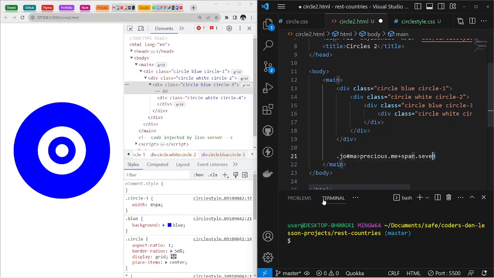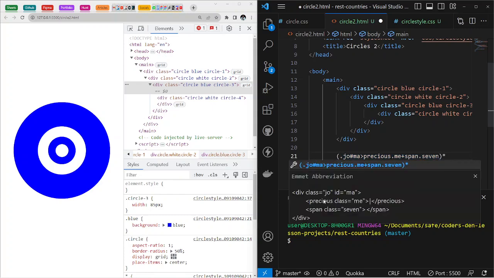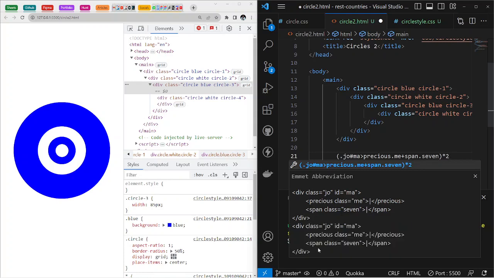And if you wanted to duplicate all of this, for example, you could wrap them all in brackets and put times, maybe times 2 or so. You see they come out 2 times. So anyhow, you can just take your time later with Emmet.